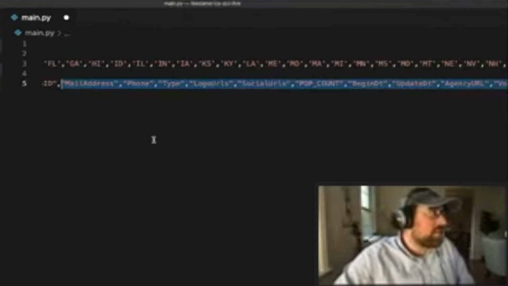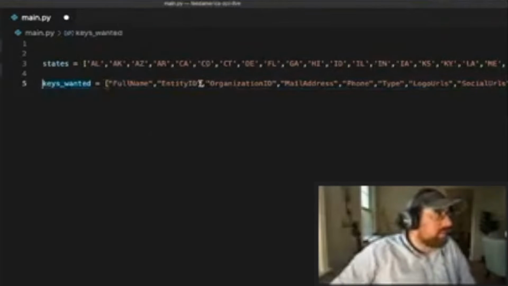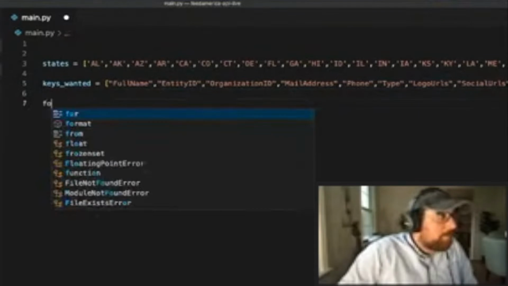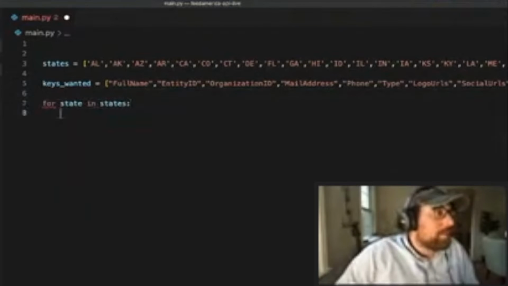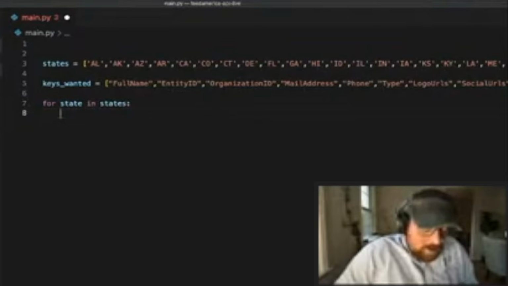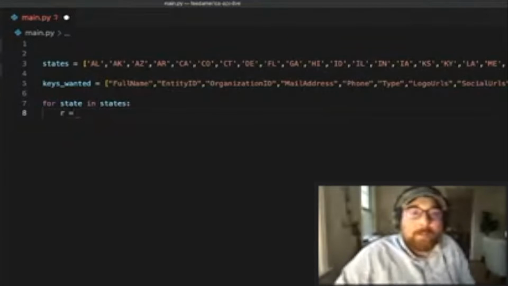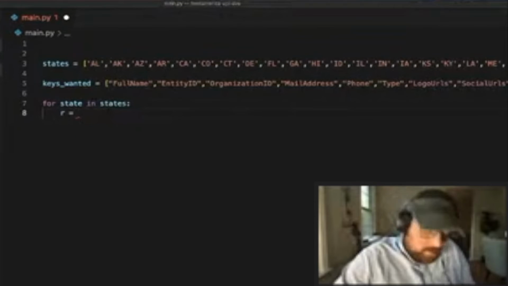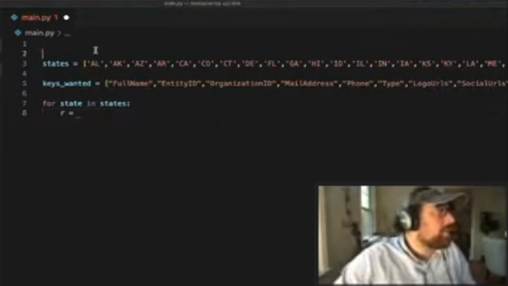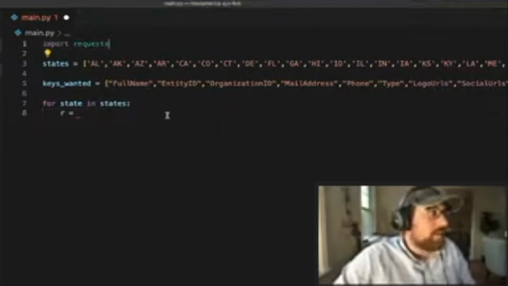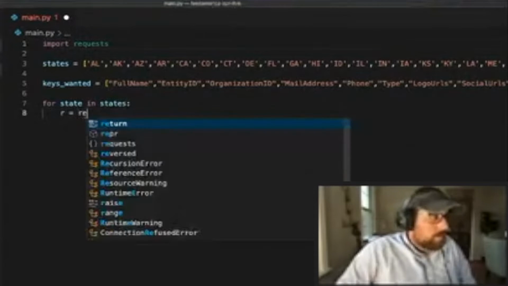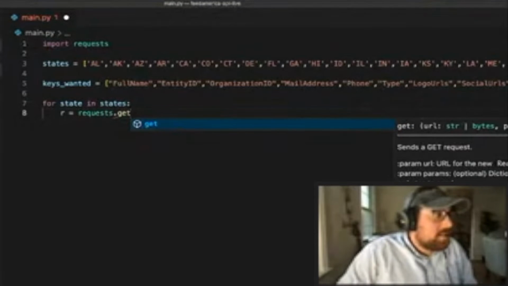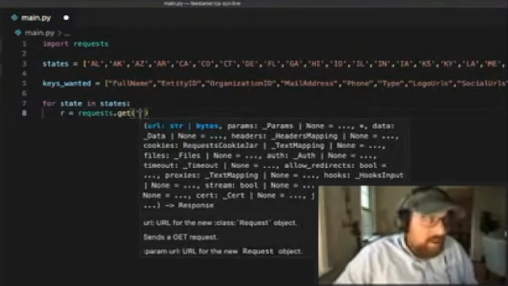So for each state, so basically how do we get all this data? We're gonna go for state in states. Right, and I'm going to loop through all the states that I want to get. I'm going to make a request. I'm going to use the requests library to do this. So go here and just add this request library here. And from there, we're going to make a request.get, and pass it that URL.